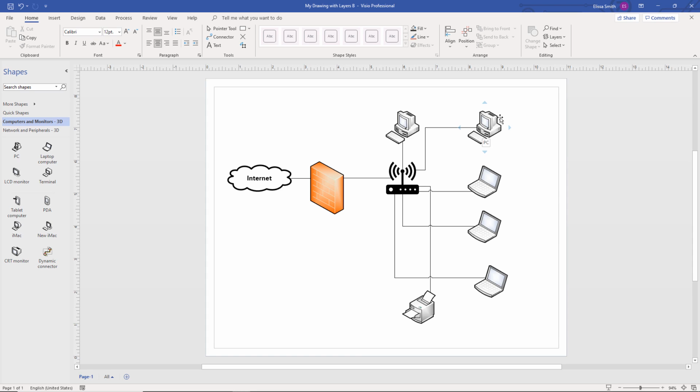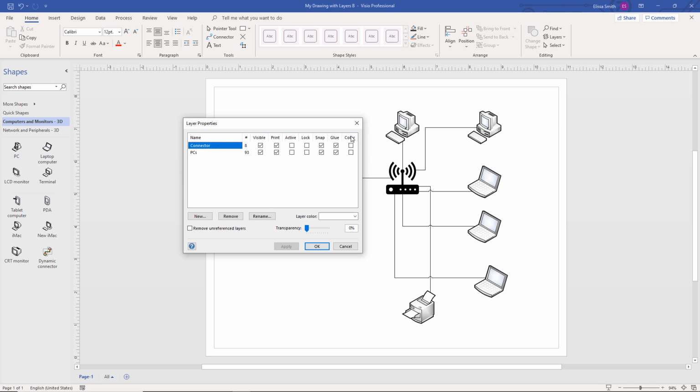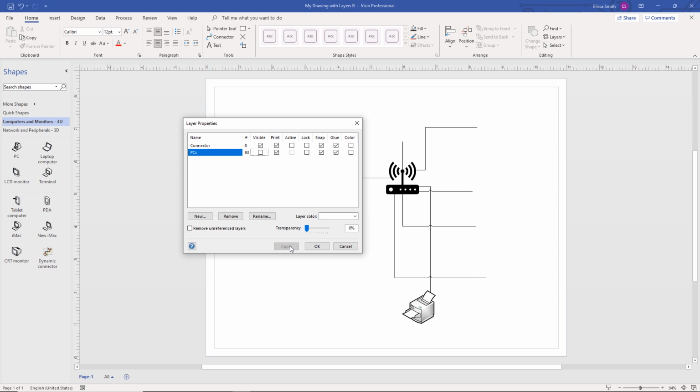to that PCs group. To double check, I'm going to go back to the layers button again, back to layer properties, uncheck PCs, apply it, and notice how all the PCs and laptops are now part of the same layer. Then I'm going to go ahead and check it off. So remember, if you open up my drawing with layers, you can try this out on your own.